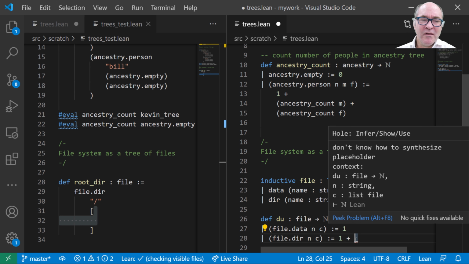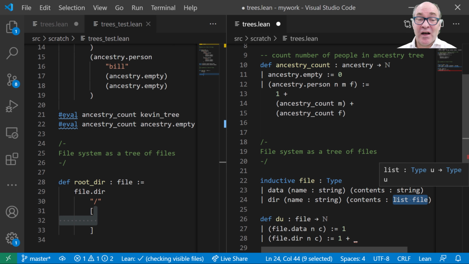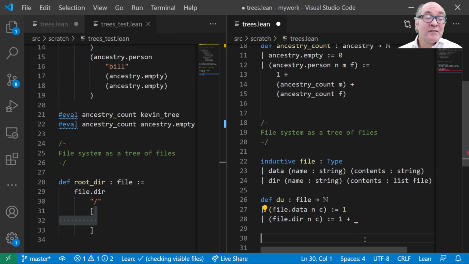And what is it going to do? Well, it's going to sum up the number of files in each of the files in the list, and it's going to do that by applying du to each of the files in this list of files. Now, some of those files might be data files, in which case you get back the number 1 for each of them. But if one of these files is a directory file, then it may have subdirectories, and they may have subdirectories, and so on and so forth. So a lot of work could actually be taken care of right here. So we're going to leave this function not fully defined at this point.